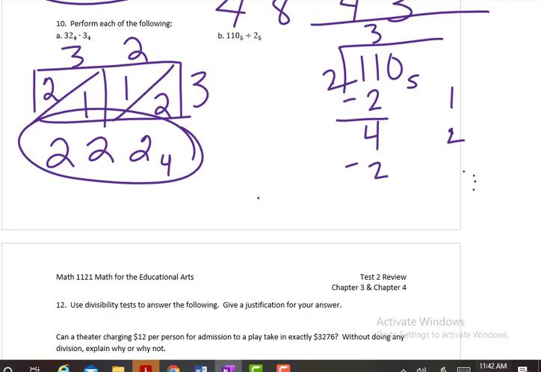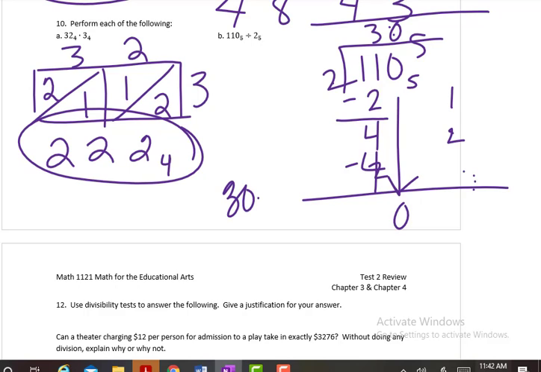Okay, just repeated subtraction. And then we'd have to bring down the 0. Because 2 goes into 0 0 times. So 110 base 5 divided by 2 base 5 is equal to 30 base 5.